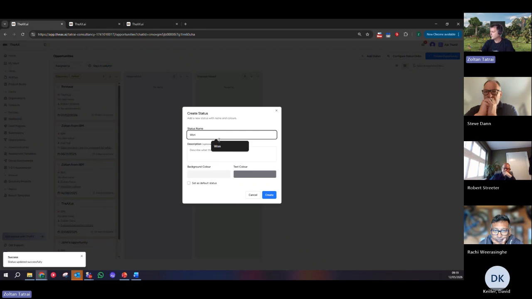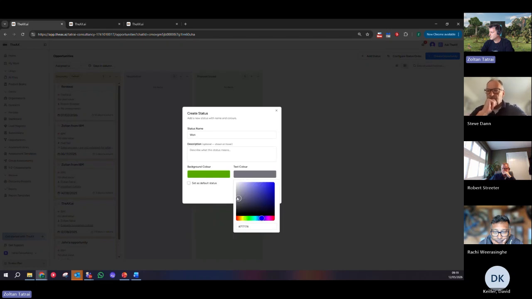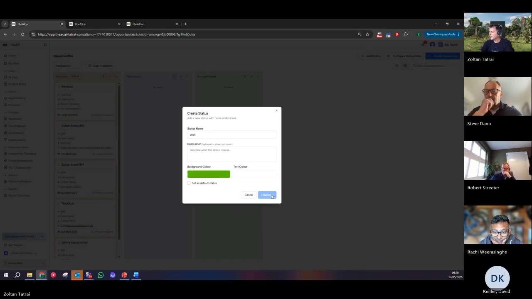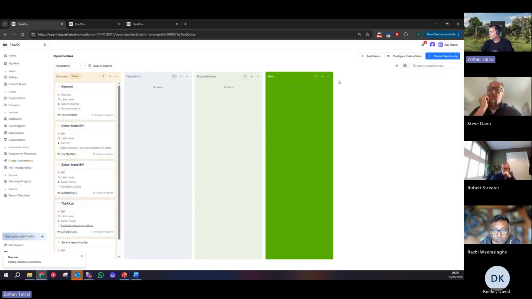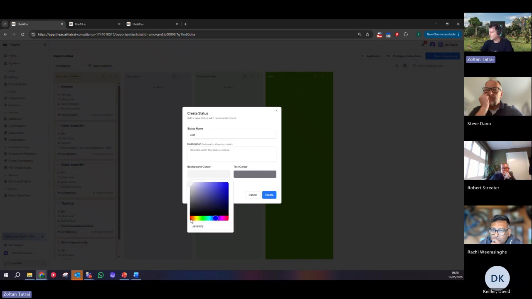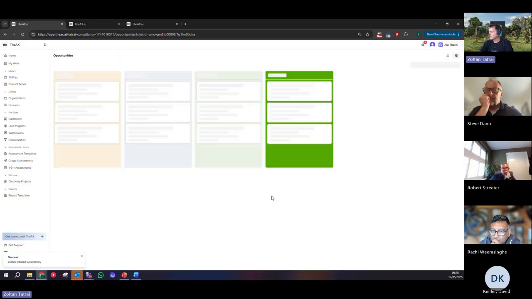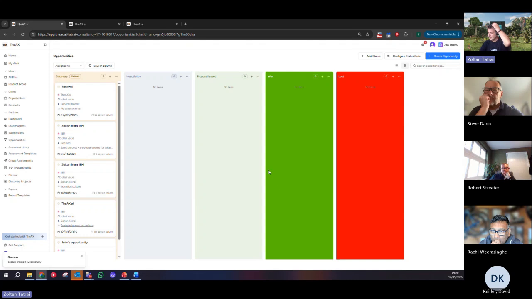One, which let's give it a green color, and the text color should be white. Okay. And then we will also have lost, which let's give it a red and white. Okay. So now you have these opportunities. Okay. At the moment, everything is in the discovery.